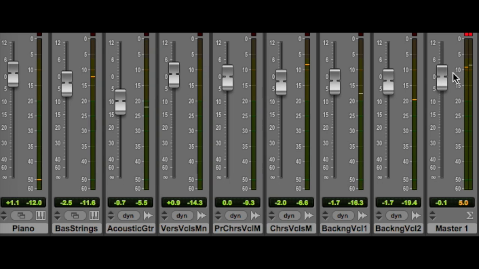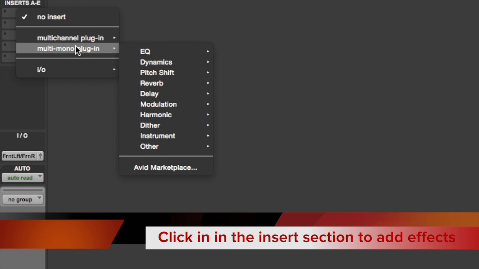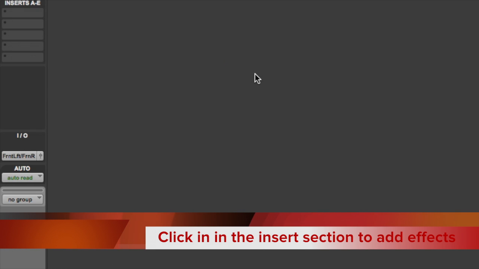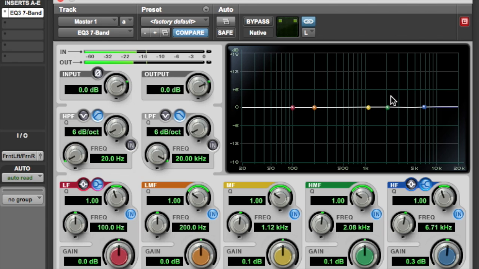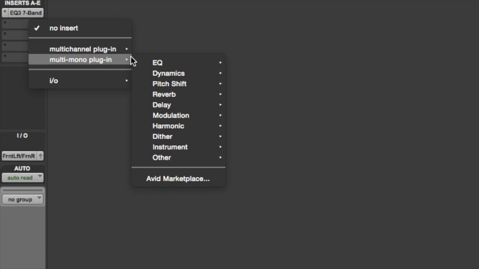If I reduce it by too little, we don't get enough signal through either. 0 is usually okay. Now I'm going to add EQ 7 band. As I listen, I'm going to increase a little bit of the treble and the mid to treble and a small amount of the bass. Remember to use the bypass button. Once I'm happy with that, I can add other inserts if I wish. There are plenty to choose from. In this case, I'm just going to leave it at EQ.